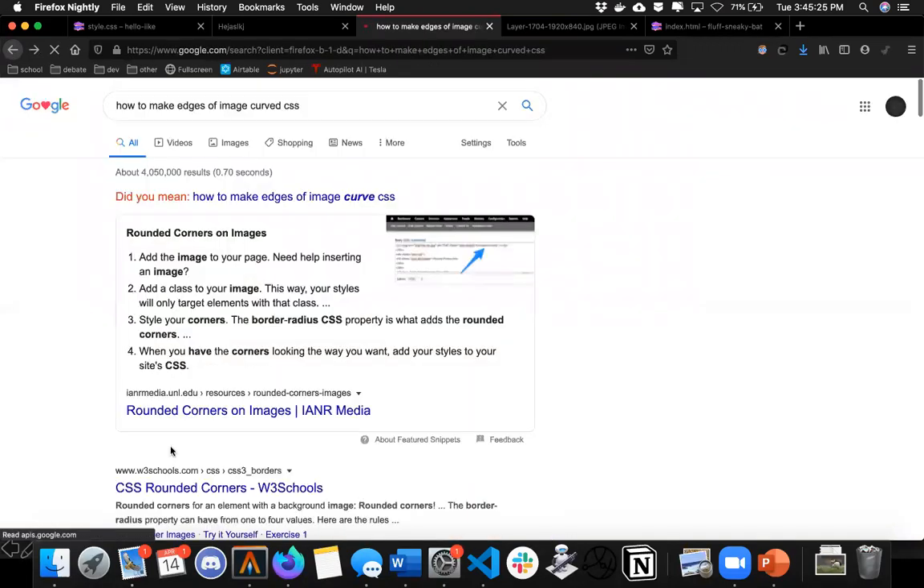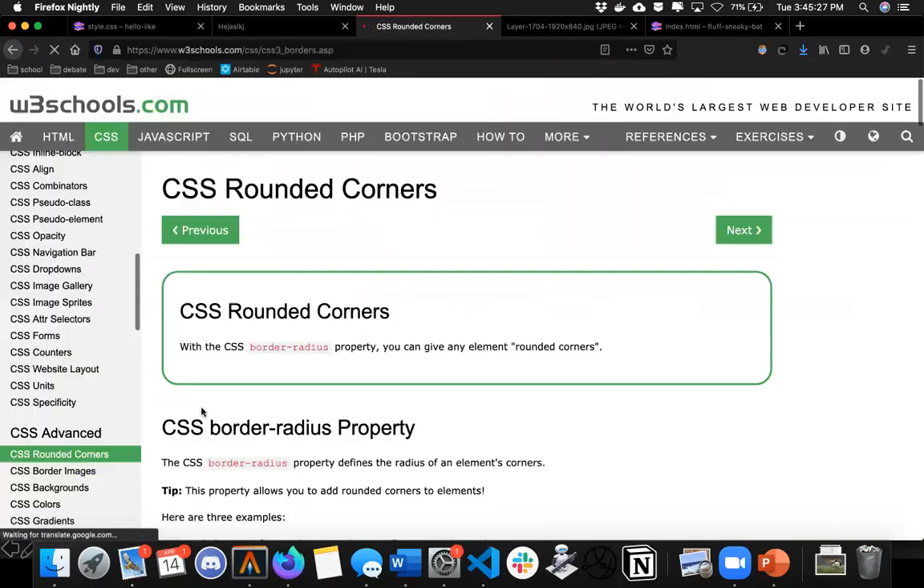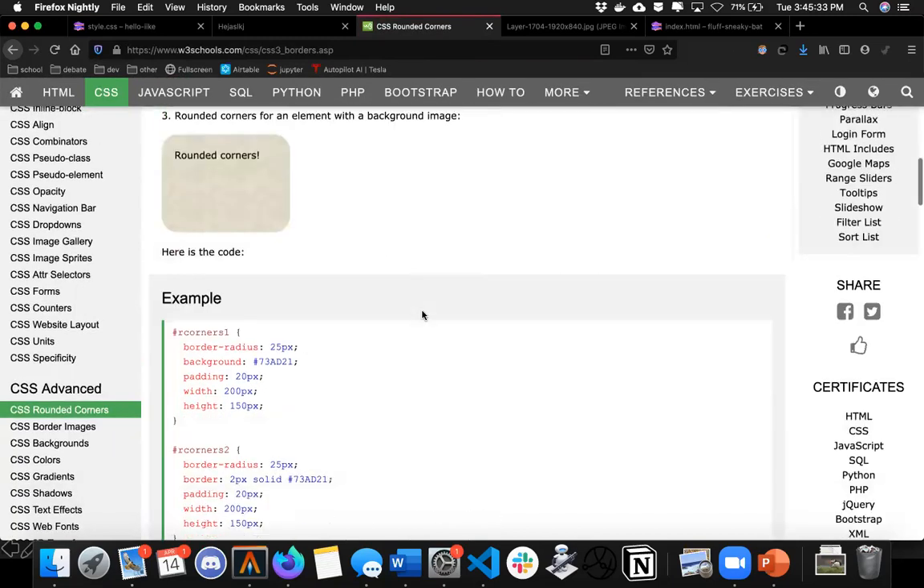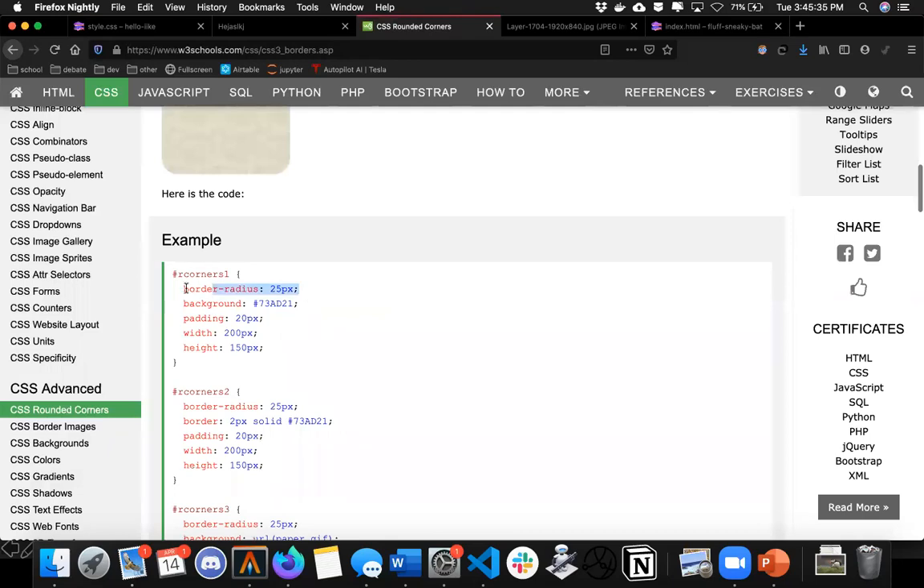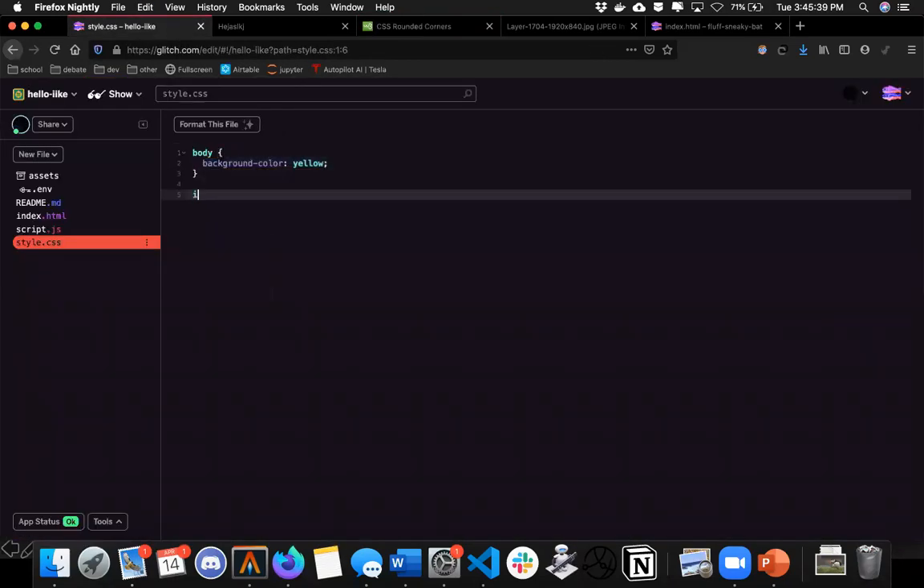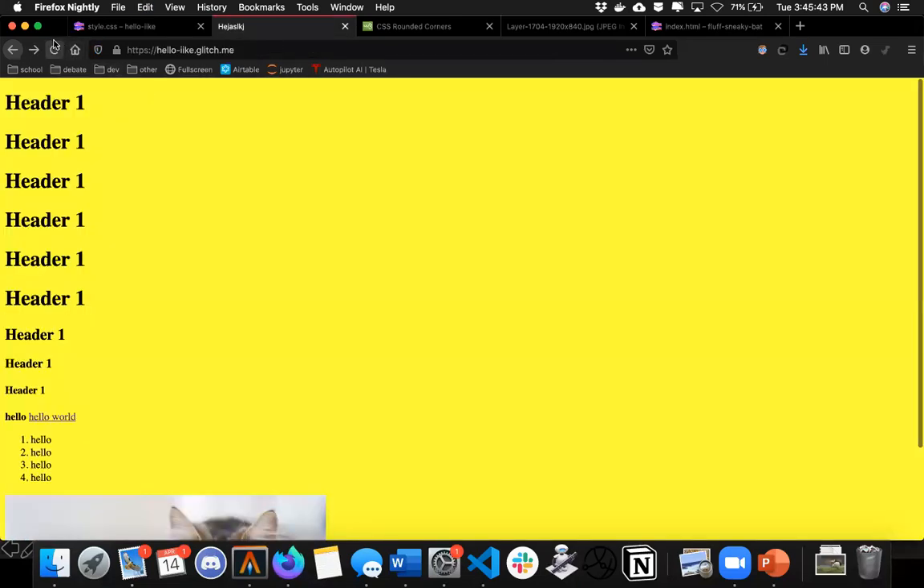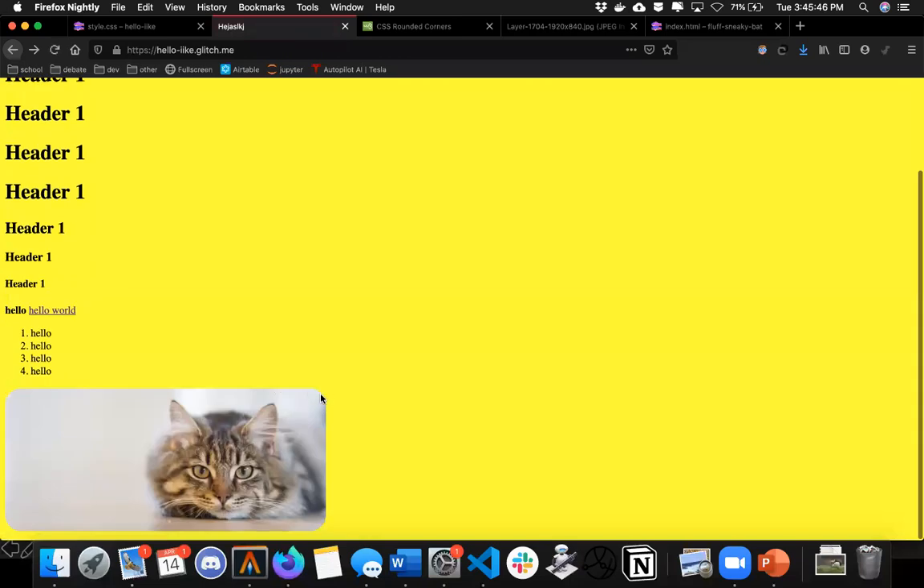Usually you should always use W3 Schools. It's like the best resource. It's the border radius property. Let's see, if I scroll down, rounded corners, oh wait, how do I do this? Border radius 25 pixels. Let's see if I can copy that into my image. So I'm going to select my image, border radius 25px, and boom, I just made curved edges.